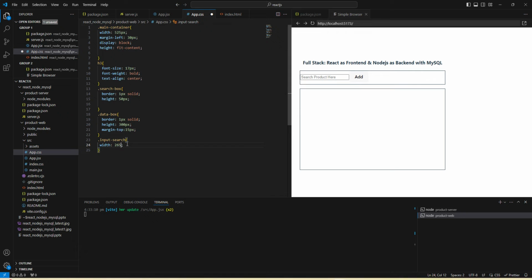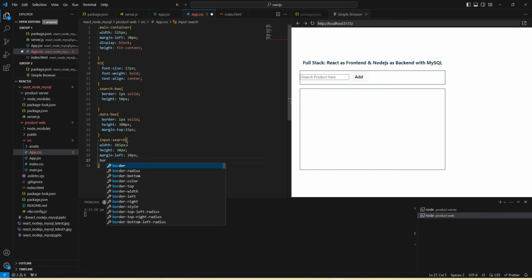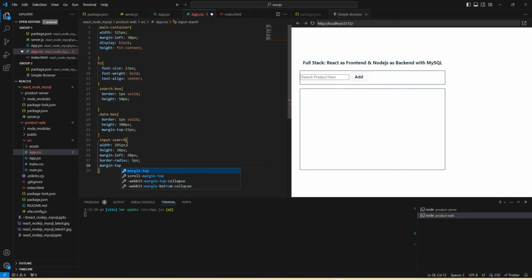Width to 65 pixels somewhere. Next, height 30 pixels. Margin left 20 pixels. We can add one border radius of 5 pixels. Margin top as 10 pixels. Okay, fine.